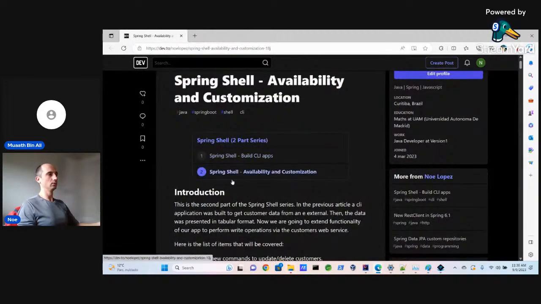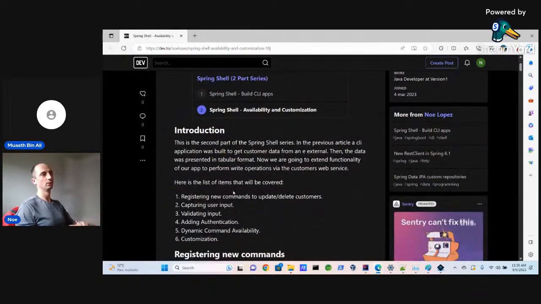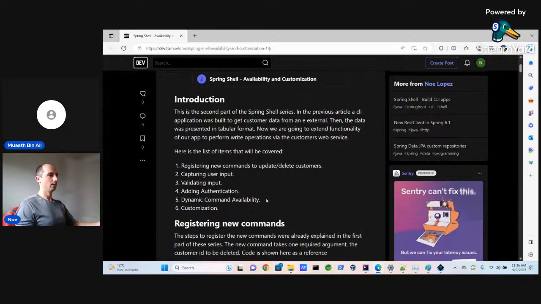So now we're going to look at a few more advanced features of Spring Shell. We're going to implement two new commands for updating and deleting customers. But for these operations, we want them to require the user to provide admin privileges. So that means those commands can only be invoked if we have logged in previously. That's the main point of command availability.